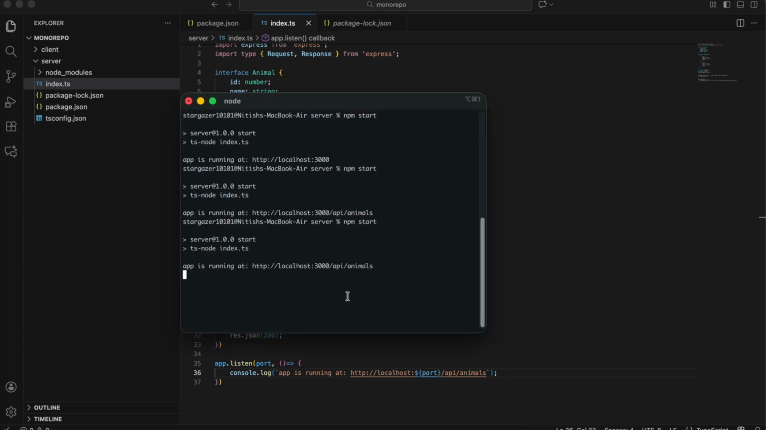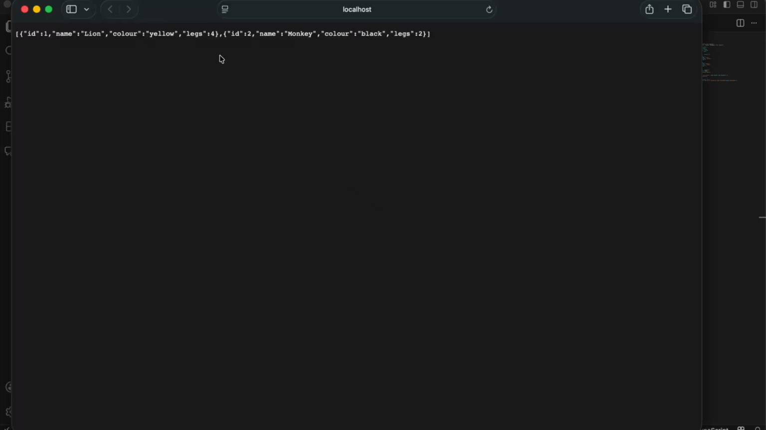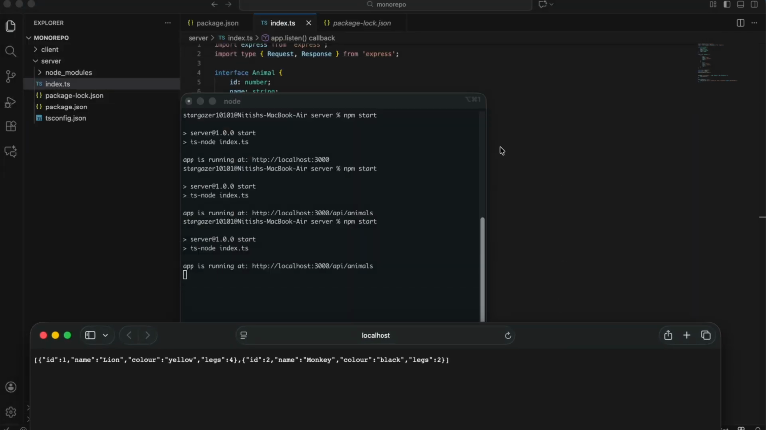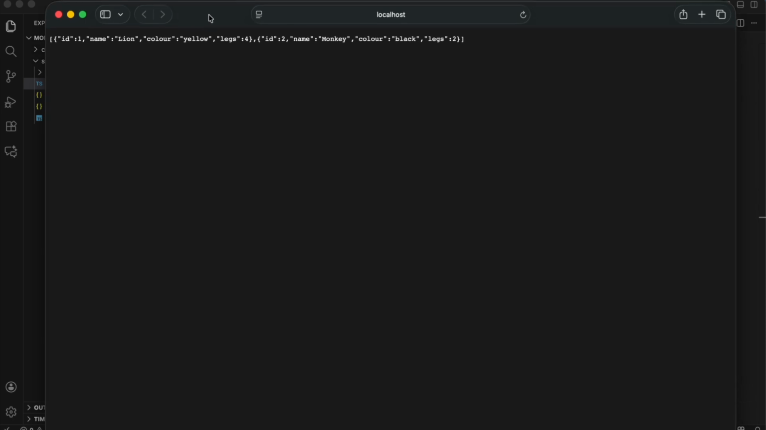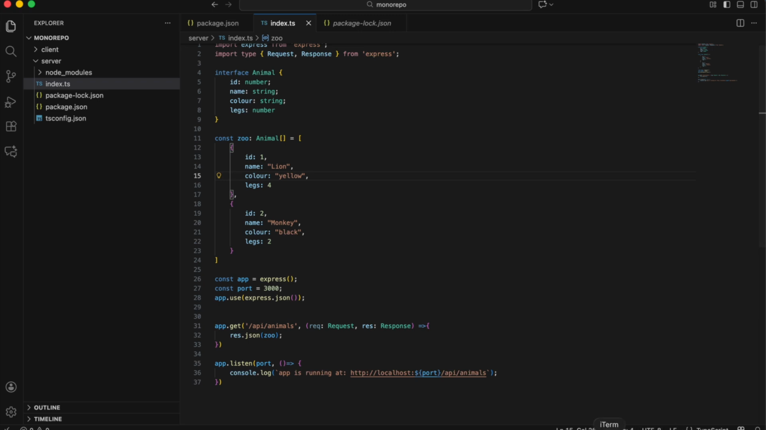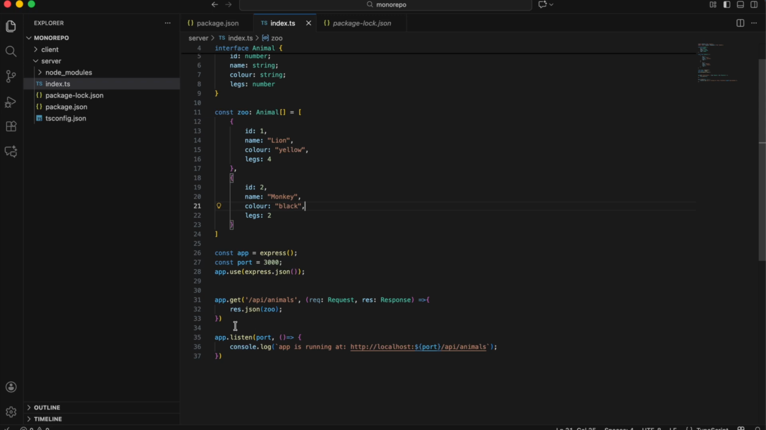Now if we do npm run start, we'll be able to access it. Yeah, so the get request results in a response that is the zoo array. This response is the same as our zoo array, id 1 lion yellow. Alright, so we are able to fetch some data from our server. Let's close the server and move on to how we can add an animal object to the zoo.